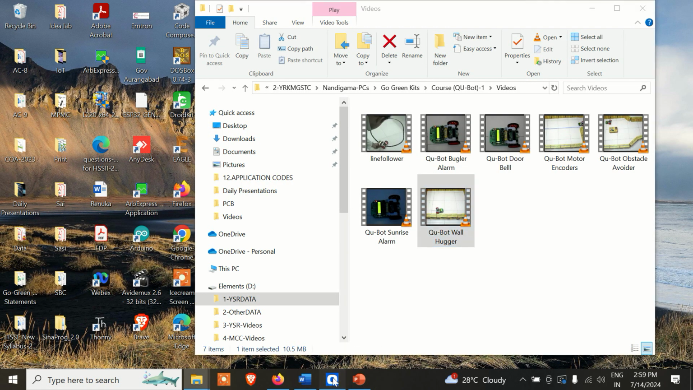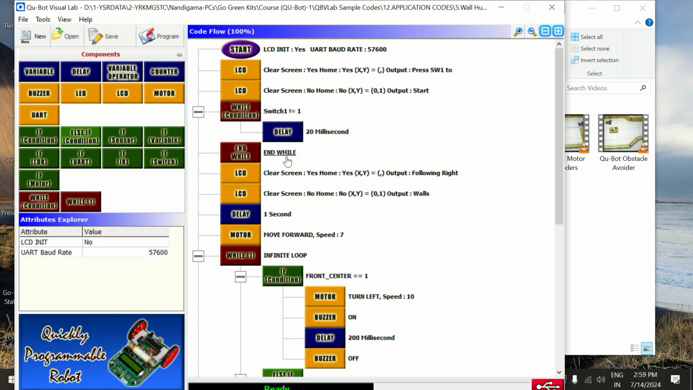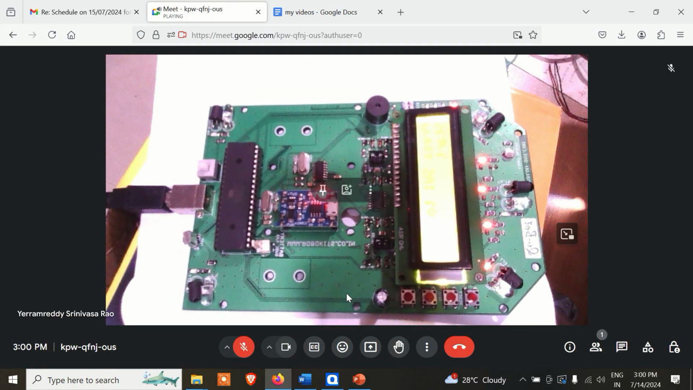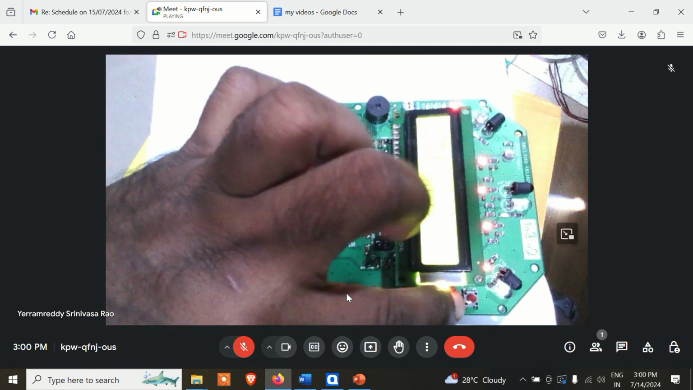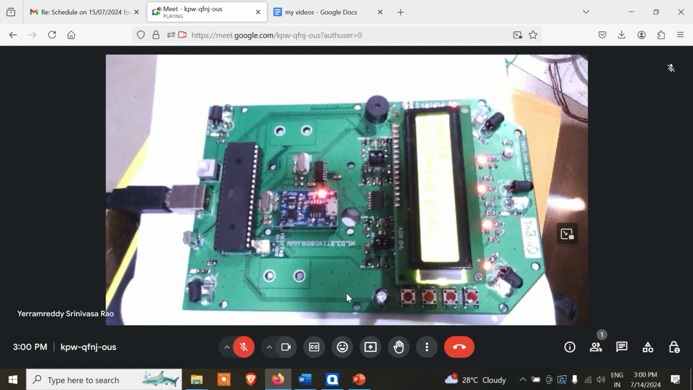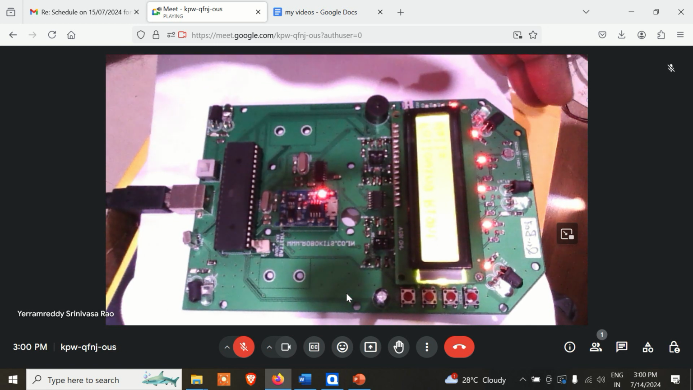All right. So let's demonstrate the same thing. The board is connected, the program is compiled and downloaded, and if you see the board now on LCD, press SW1 to start. The message is displayed. Now it is waiting. It won't go to the next step unless you press SW1. So if I press the SW1 button, now you can see on the LCD the following right wall message is displayed.